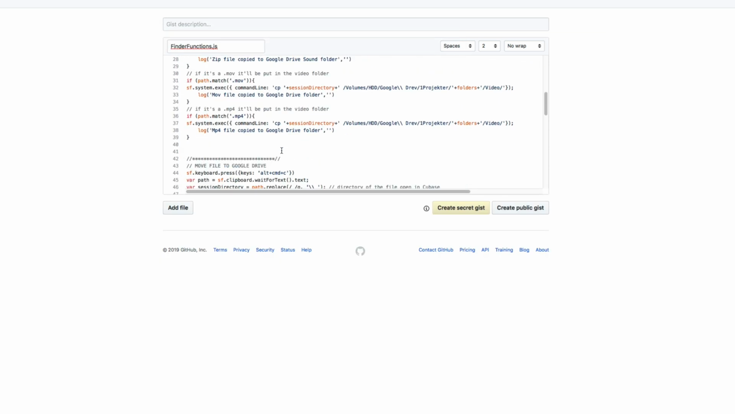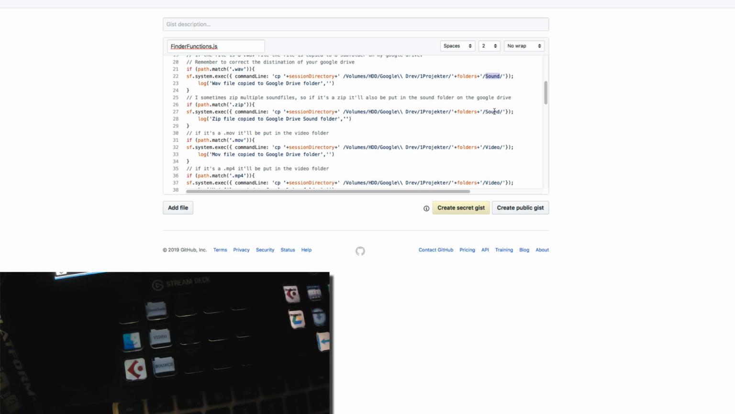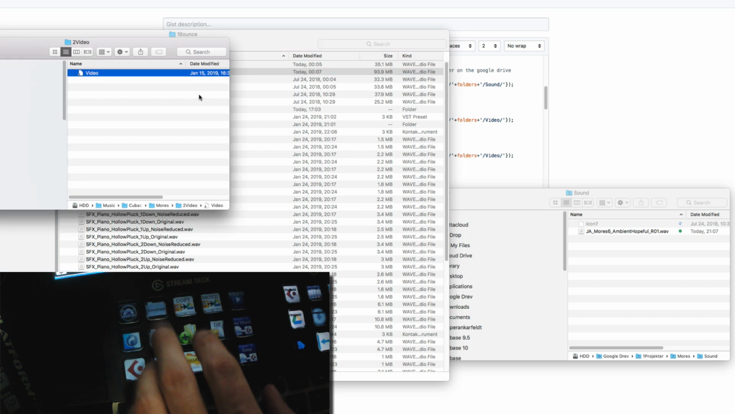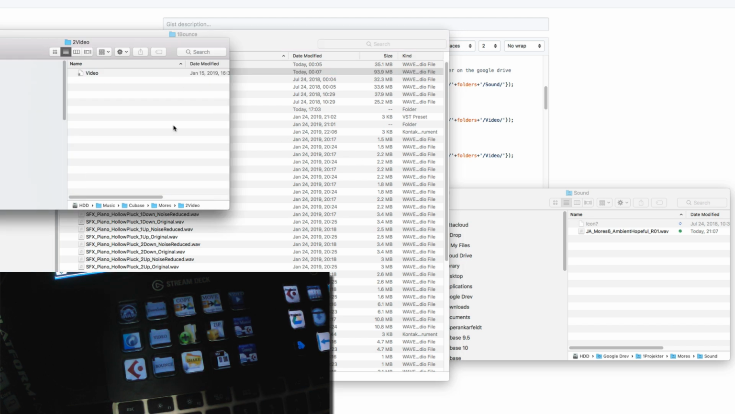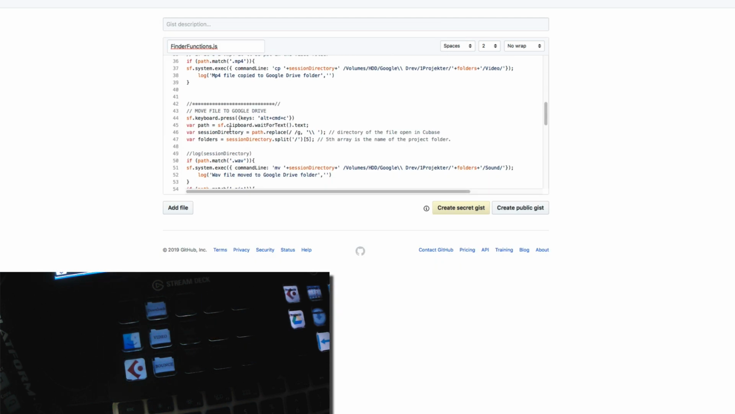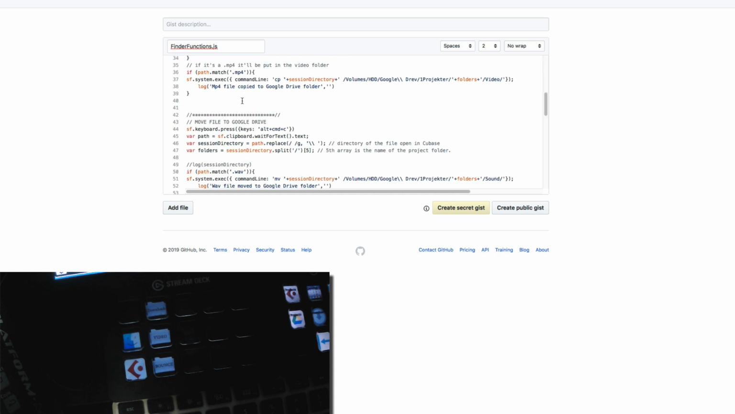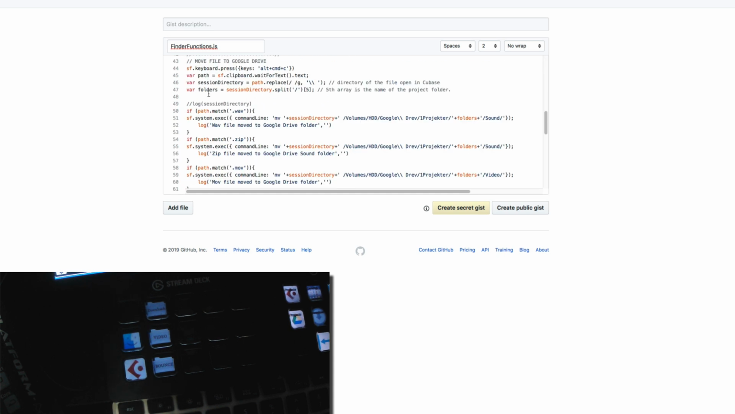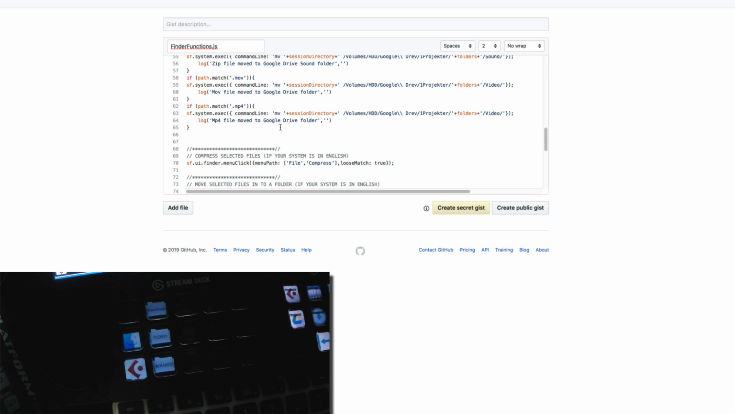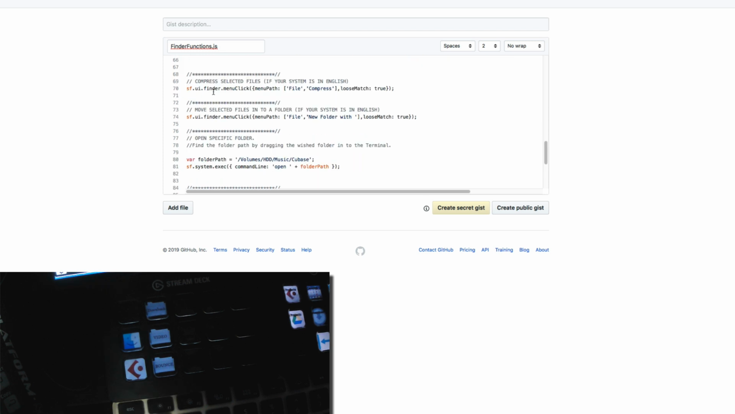And if it would be a zip file, it would also put it in the sound folder, because I add a lot of sound files and sometimes I zip them. And if it would be a MOV file or MP4 file, it would do it to the video. There's no video in this project yet, so let's just skip that, but that's self-explanatory. The only difference between the copy and the move is this mv instead of cp, so mv for move.